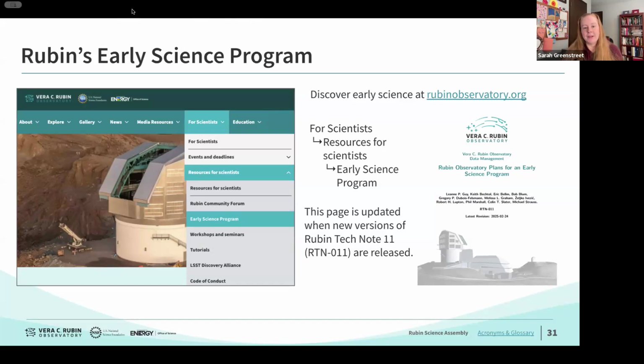Yes, Bob. So the solar system objects will be rotating. Each image will be at different distances. Will there be any way to do co-adds on solar system objects of interest?